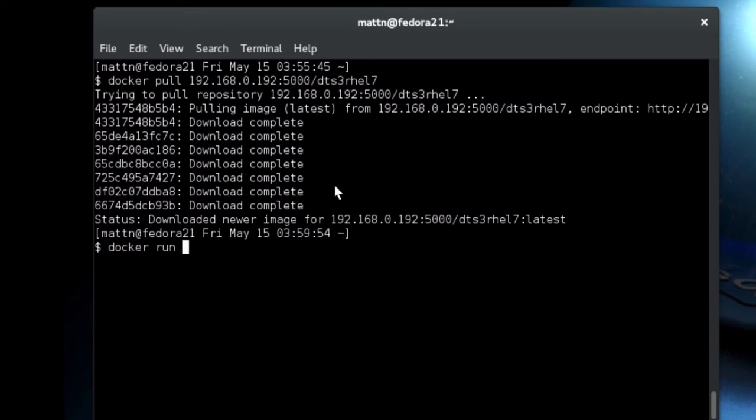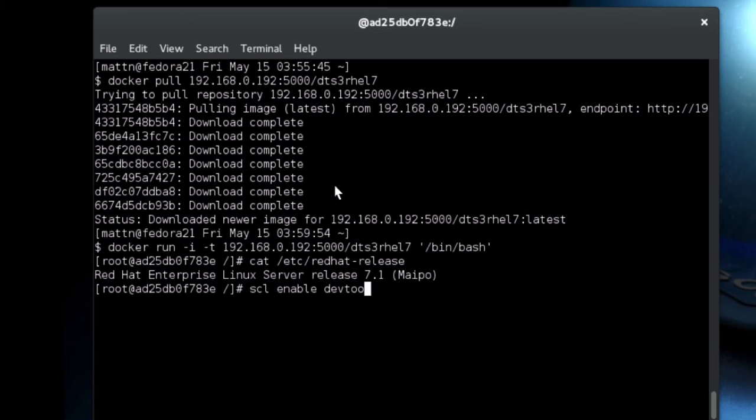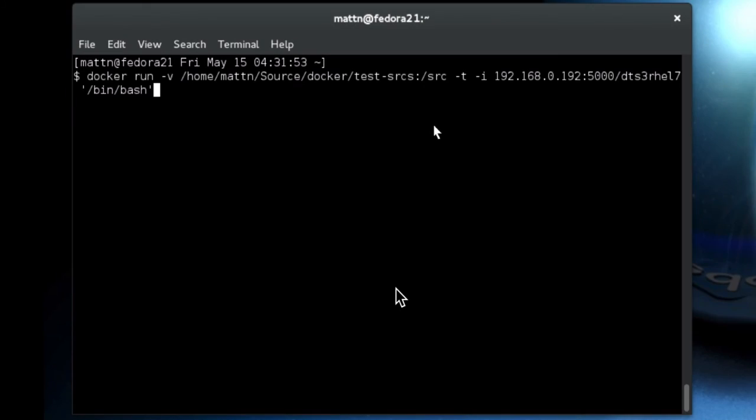Let's check we can use the newer GCC in Red Hat Developer Toolset within the container. Okay, so now we're in the container. Let's just check that. And it's definitely RHEL 7. So now let's enable Developer Toolset and check our GCC version. And there it is.